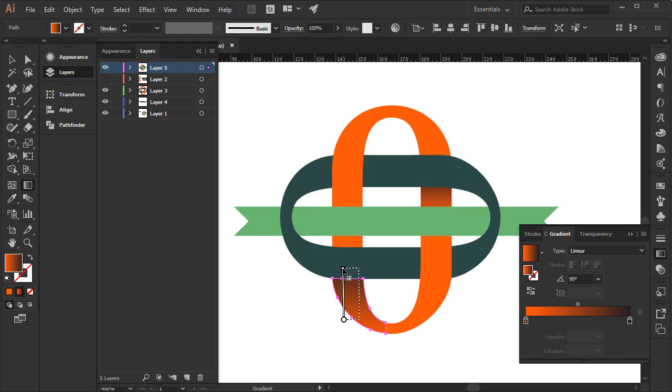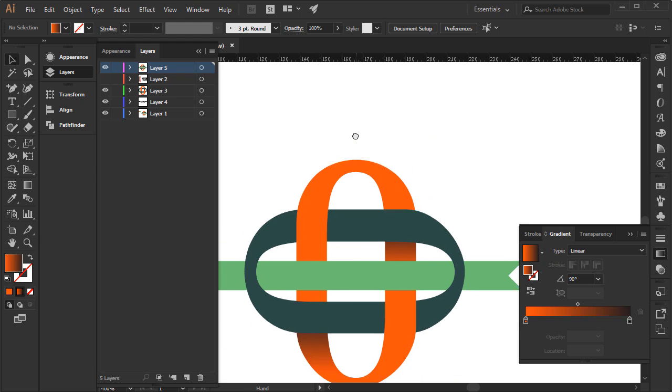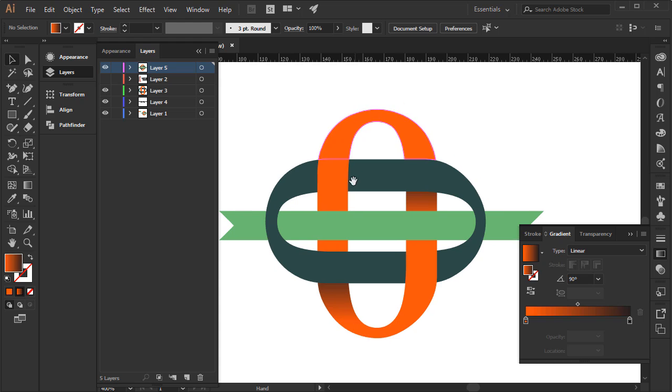Okay. One more time. Alright. Let's see what we have. Cool. It's really simple, isn't it? And it's up to you where you can put the gradient as much as possible. Be sure you're not overdoing the design.